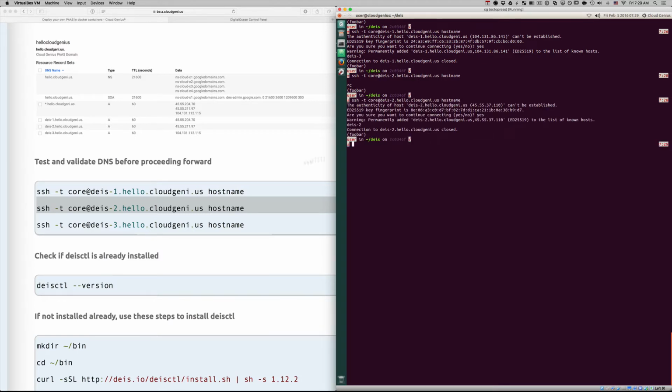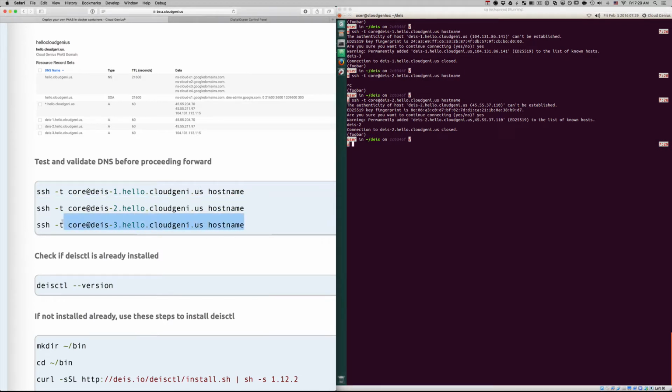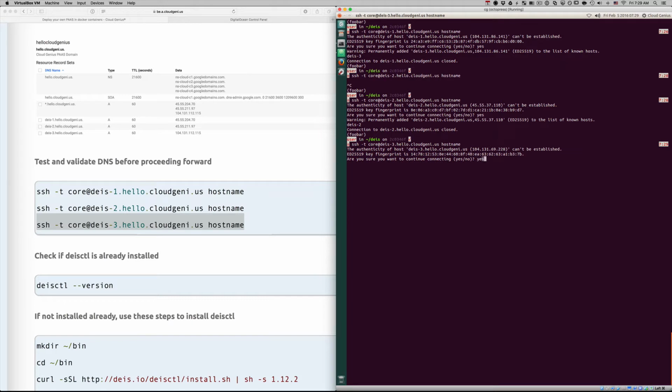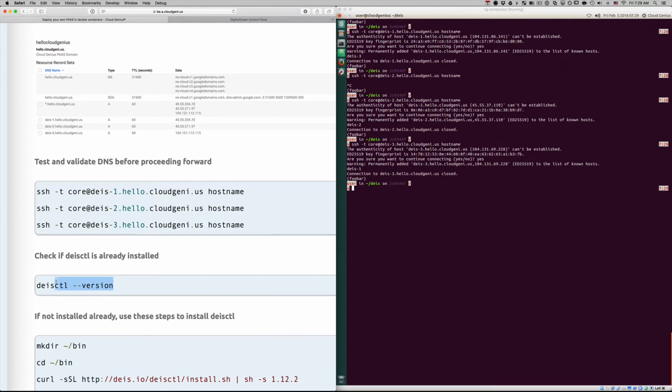So now we connected and disconnected. Next one, third one, copy, bring it here. Third one, try to log in. DNS propagated, we got a connection, we got succeeded. Now we're checking DEIS control version, which is 1.12.2, which is the version that I just put in.